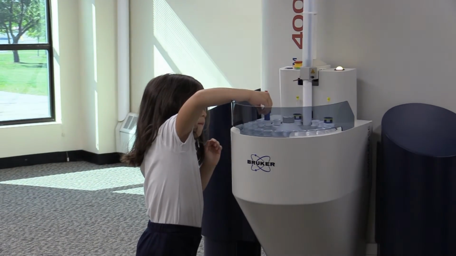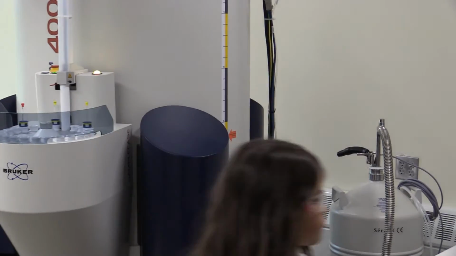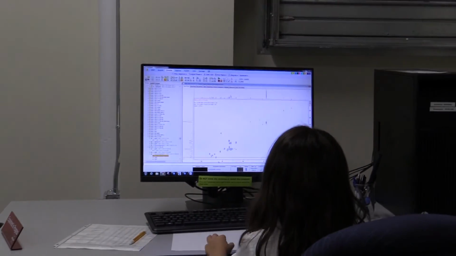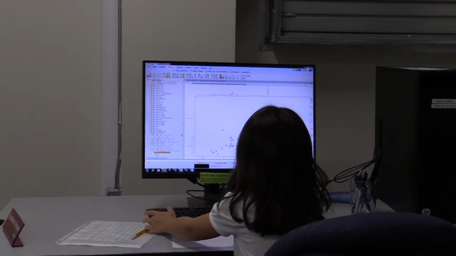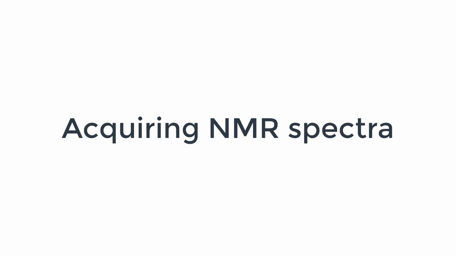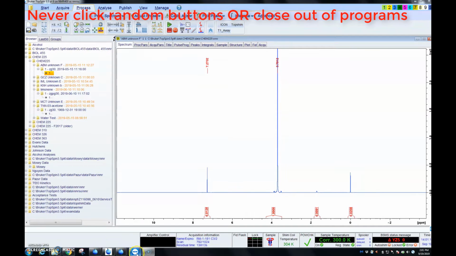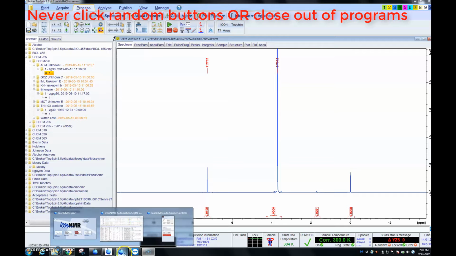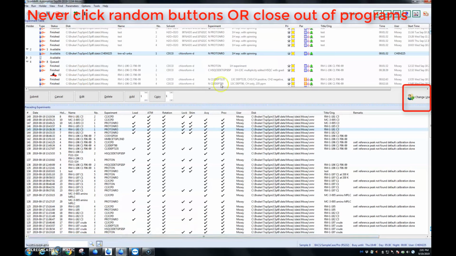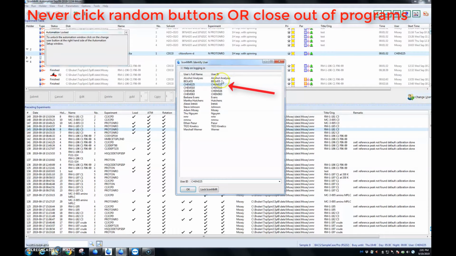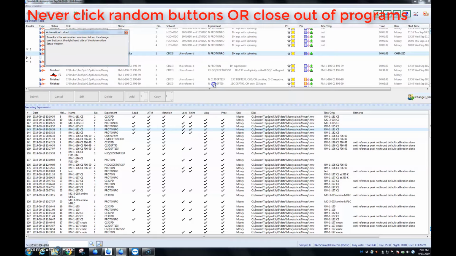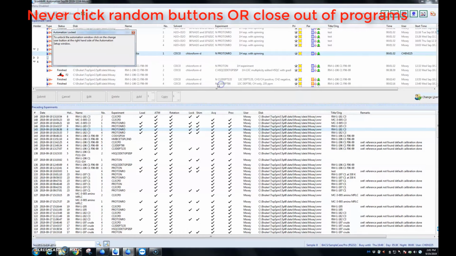Bring the sample over to the autosampler and place it in the ring. Remember what number you placed it in. At the computer station, open Icon NMR if it is not already open. In the middle right of the screen, click on Change User. Select Chem 225. Find your tube number in the holder column. Double-click on the arrow next to your sample number location. It should now say Available.